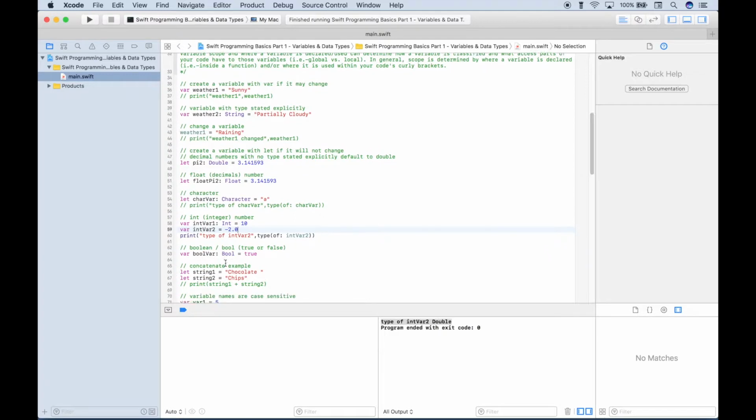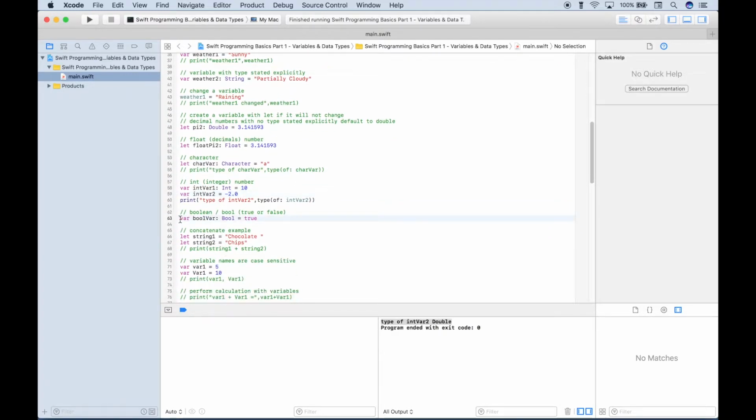Okay, so moving on to our next type. This is how you would declare a variable with type bool or boolean. And boolean values are just simply values that can be true or false. And we'll go over examples of how to use boolean type variables and values in future tutorials.